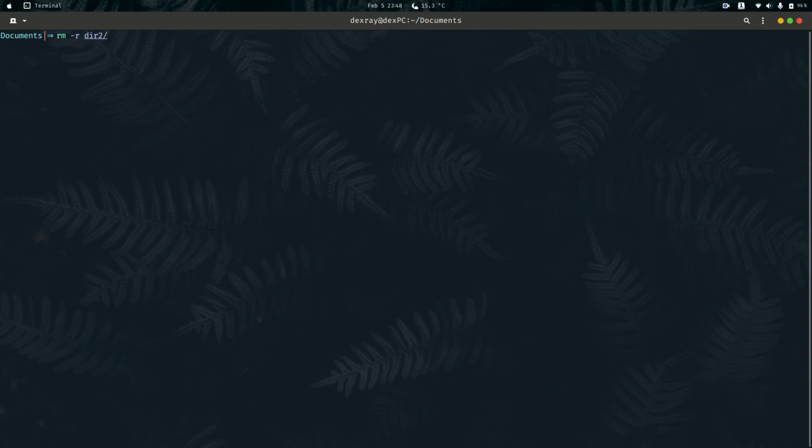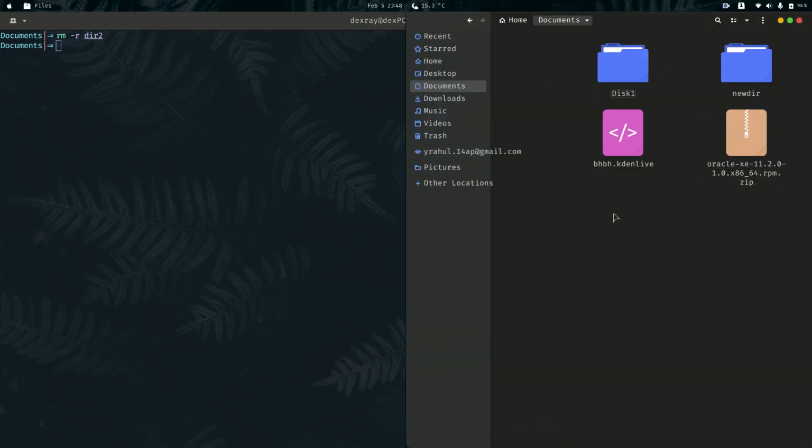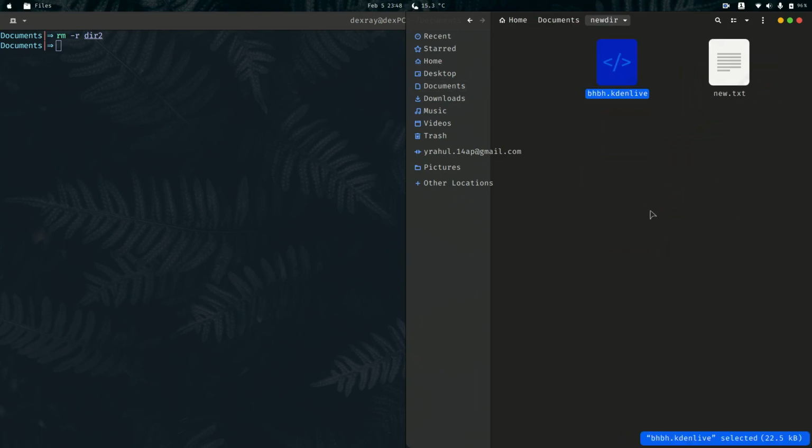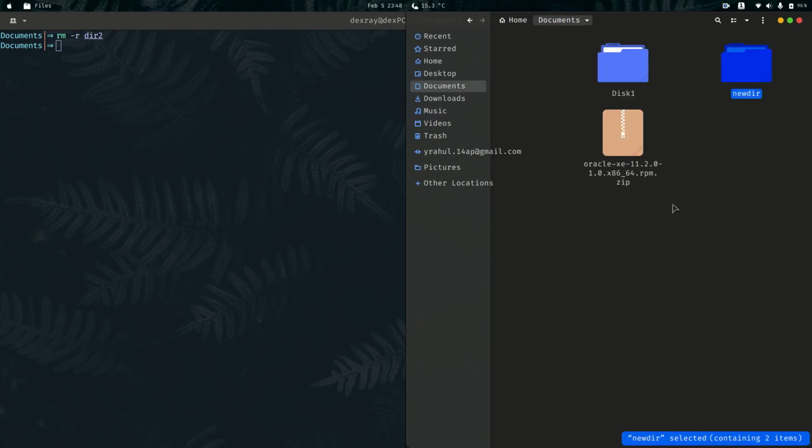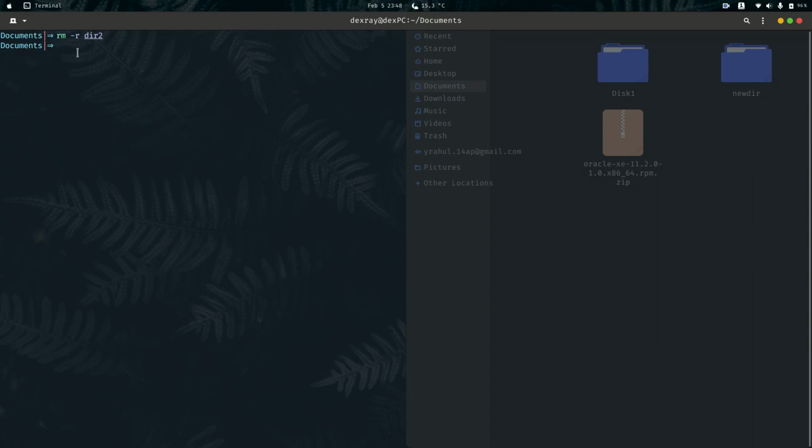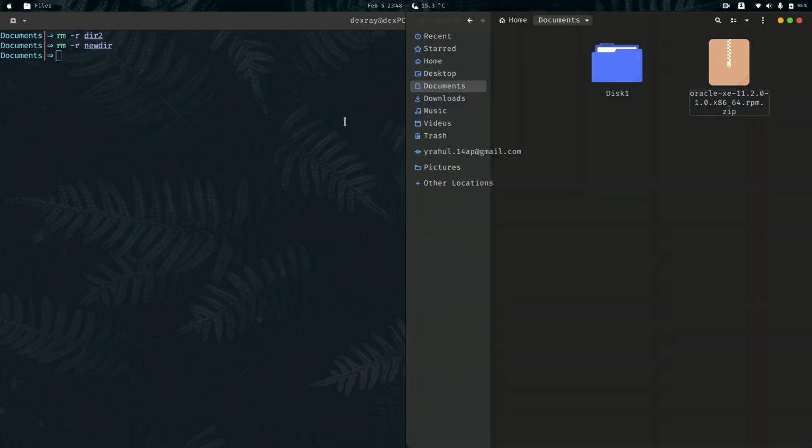I want all the files and all the directories that are present inside dir2 to be deleted, and when I hit enter and check here, you can see that dir2 is deleted. Suppose I move these files inside the new dir; as you can see, these are the two files inside the new dir. If I hit rm dash r new dir and hit enter, you can see that the new dir is completely deleted.